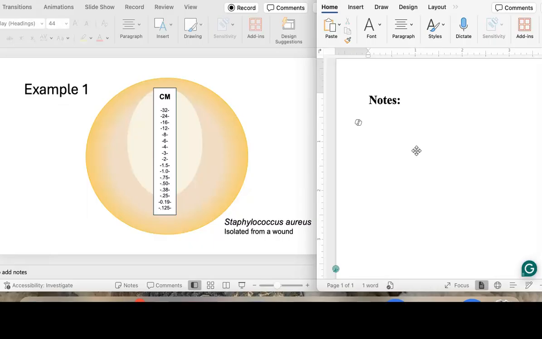Resulting in Etest. Here we have an example of an Etest that's ready to read. So we can see that the lawn of growth is present. We also have a zone of inhibition.